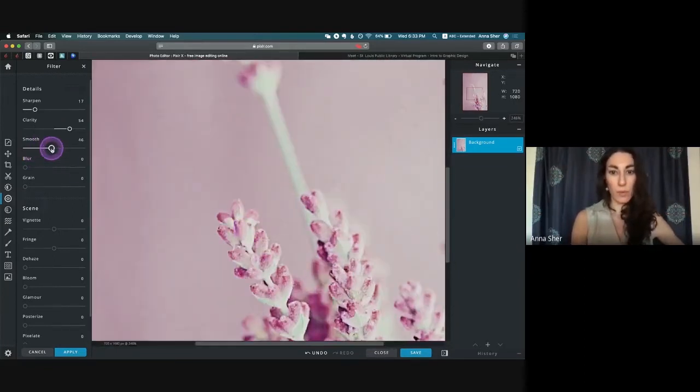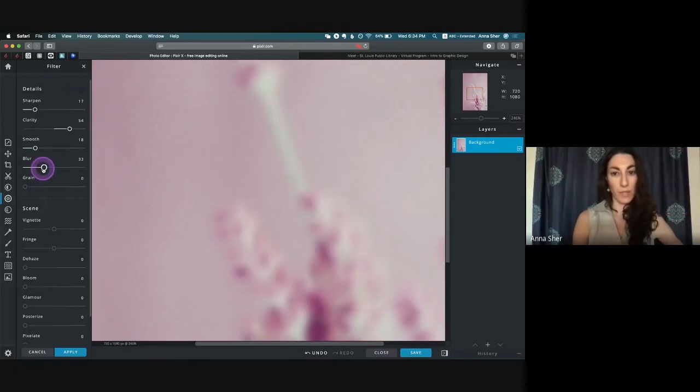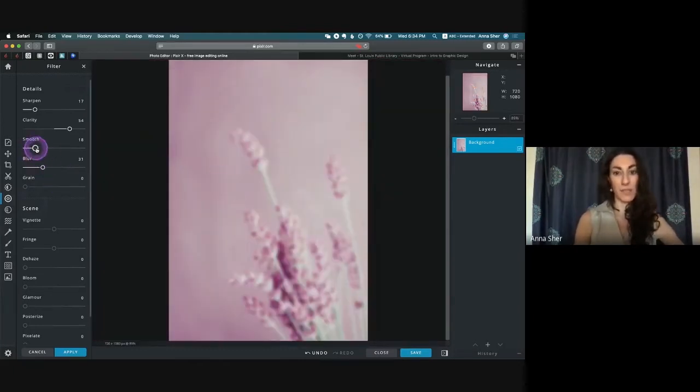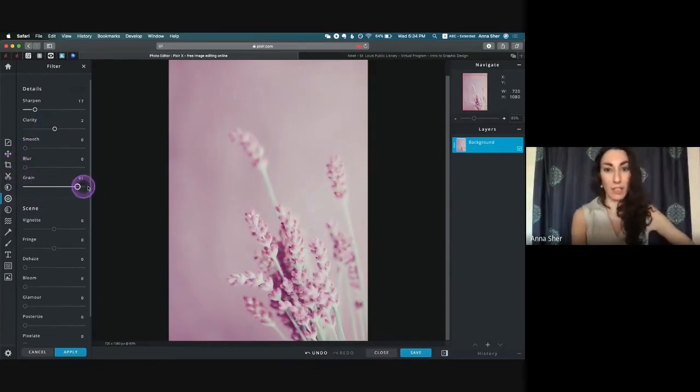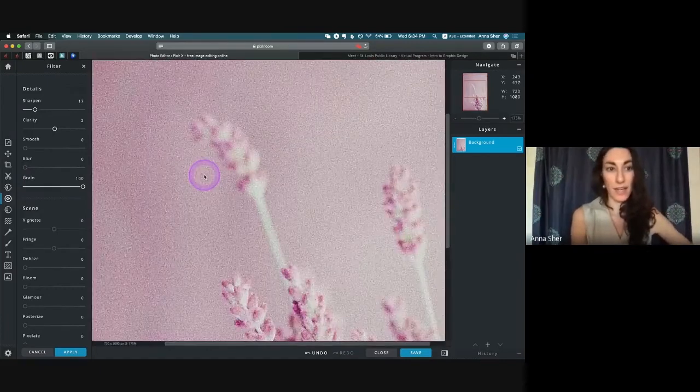We can smooth out that process a little bit, make it blurry. It's really blurry. That might be good if this was going to be a background and we want to focus on something. Grain will make it actually grainy. You can see that texture in there now.